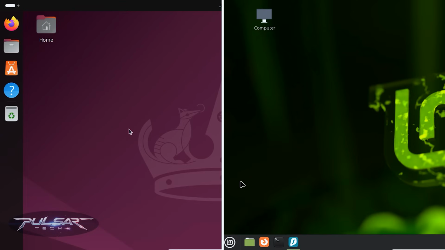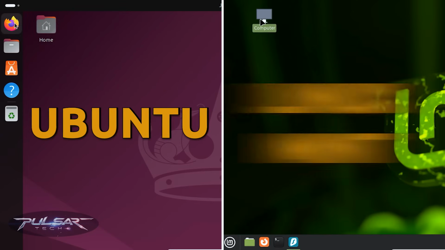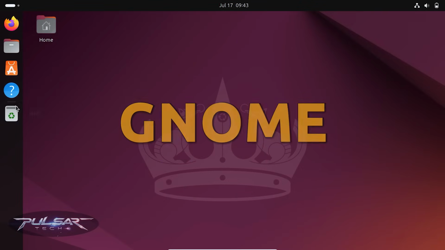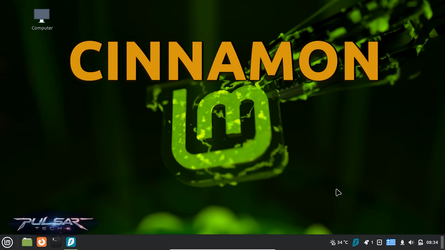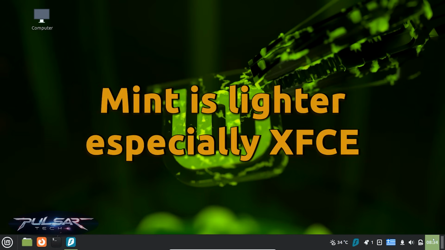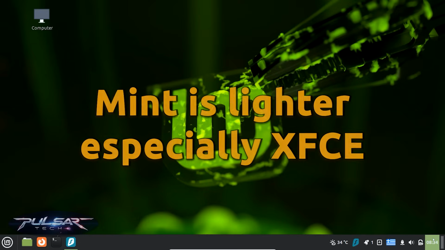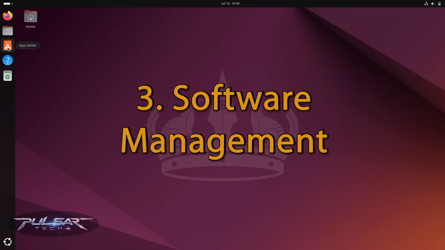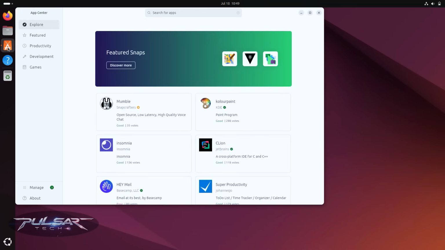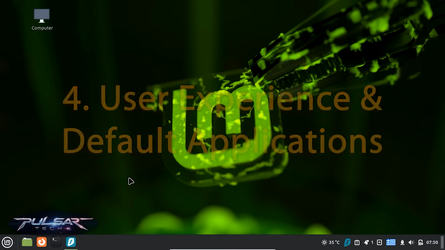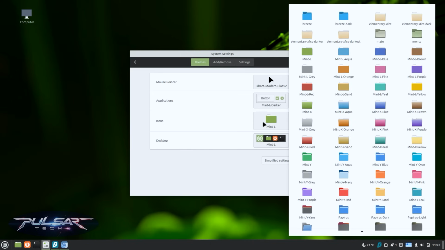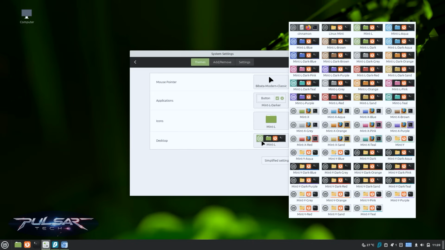Alright, let's quickly recap the 7 key differences between Ubuntu and Linux Mint. Number 1, the desktop environment. Ubuntu uses GNOME, while Linux Mint uses Cinnamon, Mate, or XFCE. Number 2, performance. Mint is lighter and faster on older hardware. Number 3, software management. Ubuntu uses Snap, Mint avoids it and favors Flatpak. Number 4, user experience. Mint is more complete out of the box. Number 5, customization. Mint offers more control and is easier to tweak.